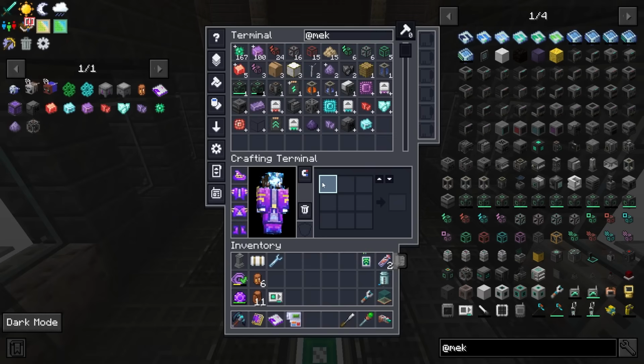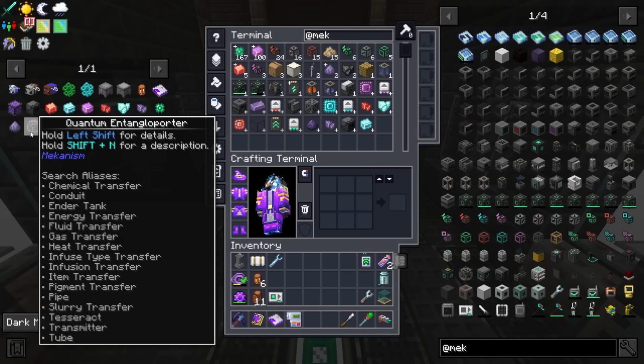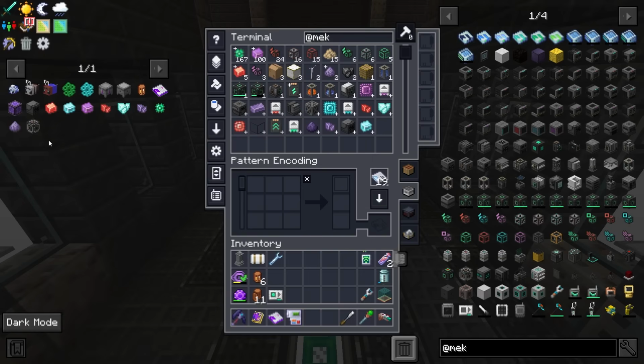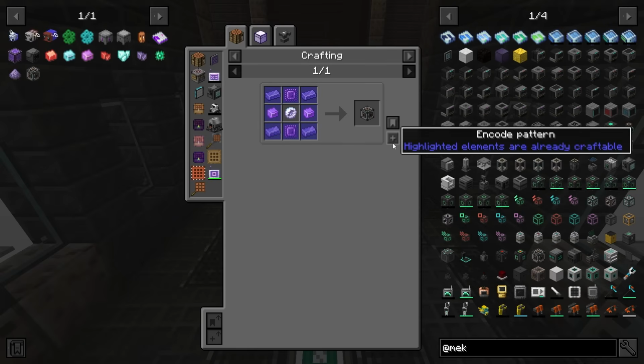This is a very, very fascinating block, and it allows us to send power. It can allow us to send items, gases, fluids, all of that can be handled through the quantum entangloporter, and you can actually define very specific channels. That is what is very, very powerful about this. So you can specify very specific fluids to be going through here, or you can create a network of these, and you can just simply route them through.